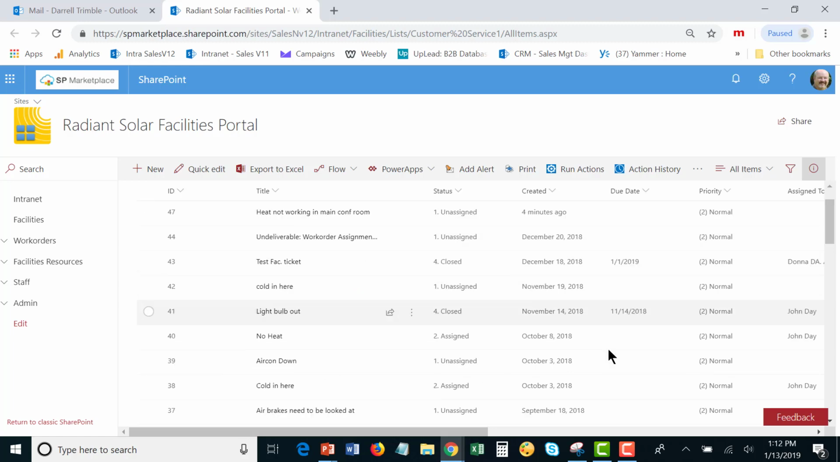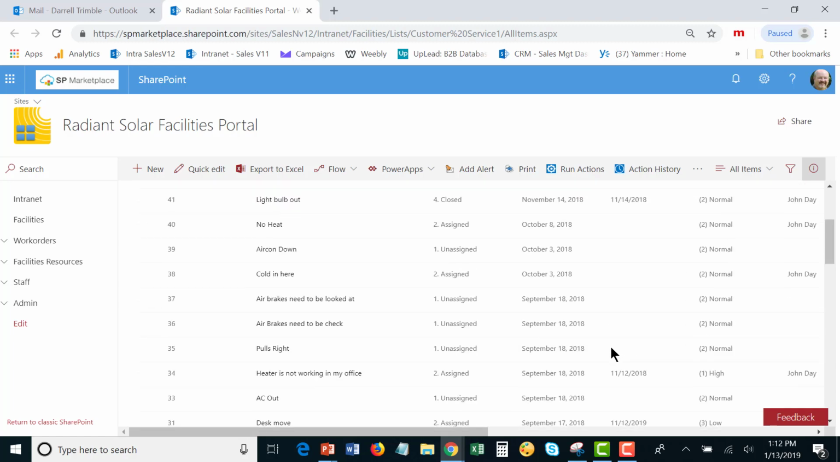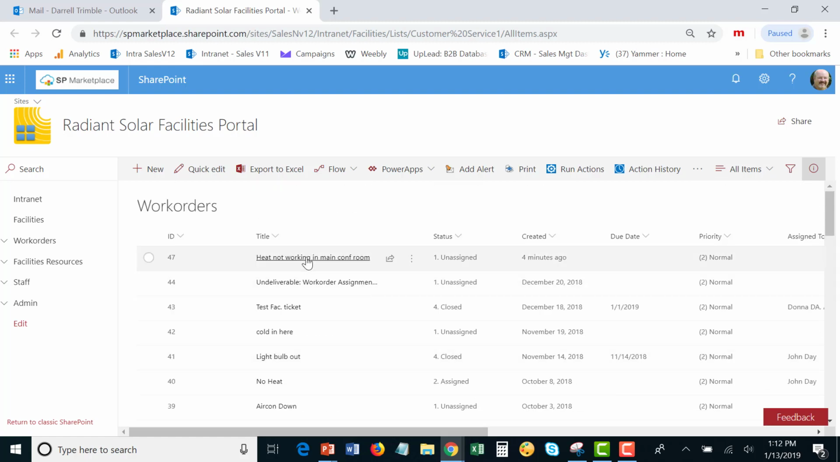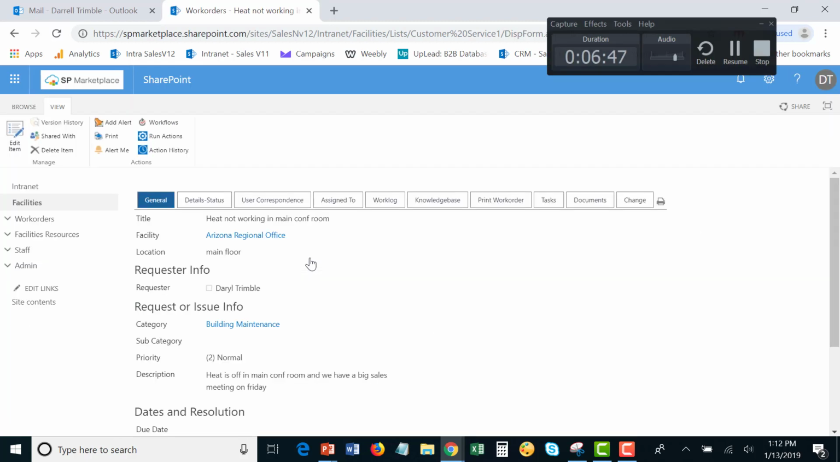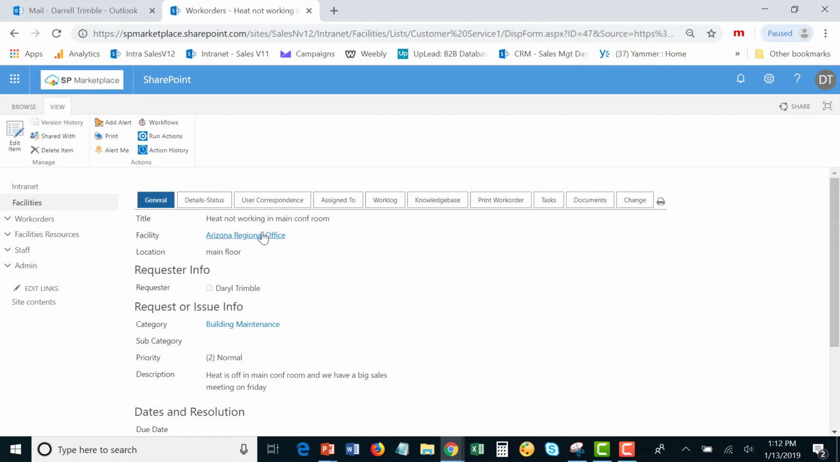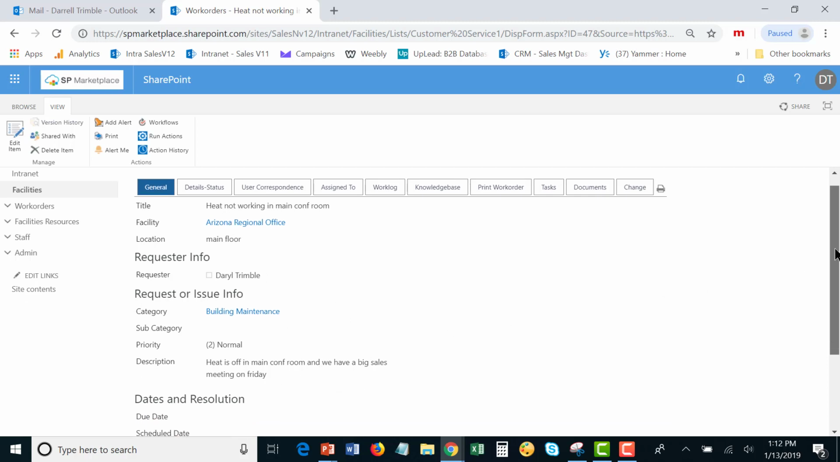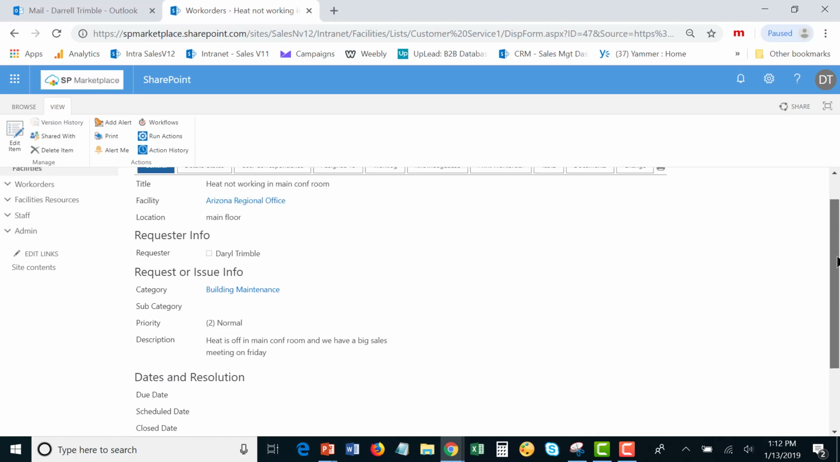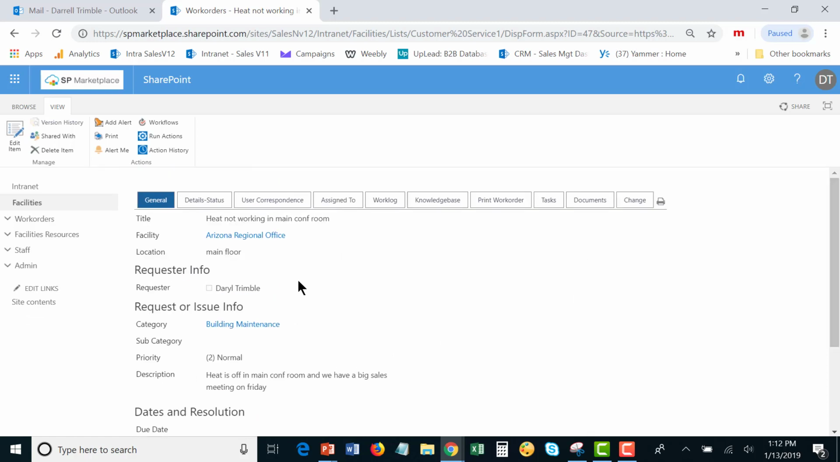You can see that this is a whole list of work orders, and I can manage work orders and look at them from different views. But here's the one that just came in. I'm going to click on it and open it. Now I can see that this came in. It's related to the Arizona regional office here, and it looks like the heat's not working, and we better get on this now as they have a meeting.